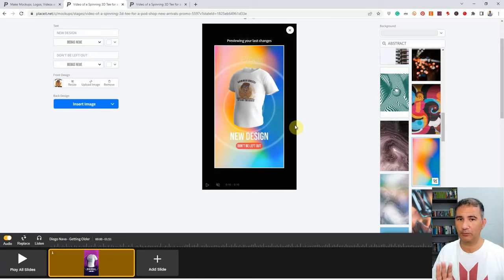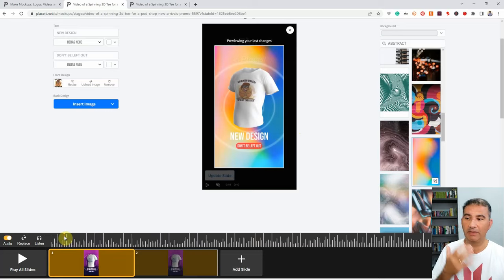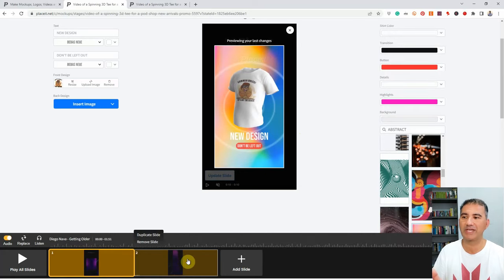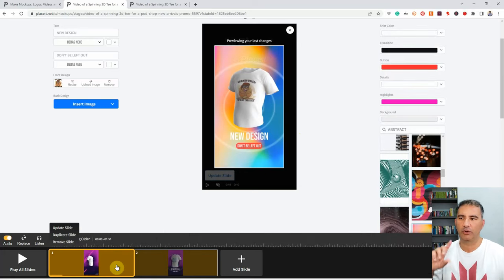Now, before I click preview, let's assume for a moment that you wanted to make a longer video. Well, you can. Down over here at the bottom where it says play all slides, you can hover your mouse over the first slide, and you can either choose duplicate slide, or if you don't like a particular slide, you can click remove. If you click on duplicate slide, it's going to make a duplicate of that, and effectively you're going to have two. So it's already going to be a little bit longer. So the design is going to spin on the 3D mockup twice.